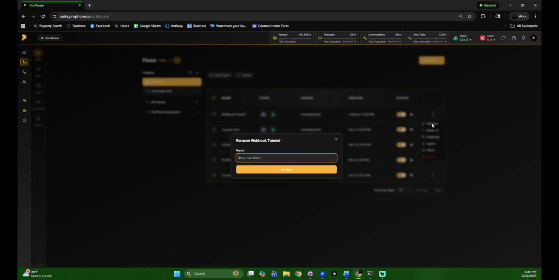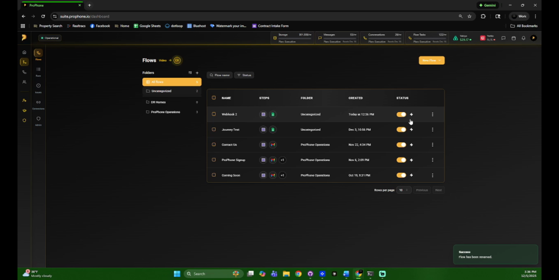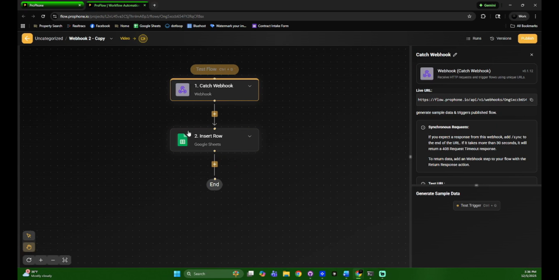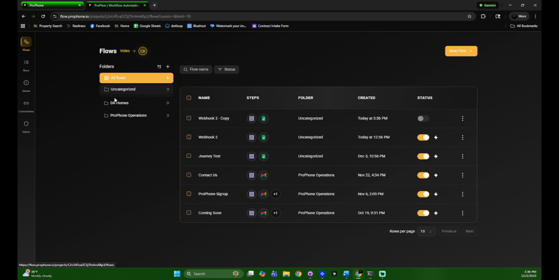Now let's go over the More dropdown. You can rename a flow. Let's give it a name. Let's call this webhook 2, because I changed it. See, you change it that way. You can also duplicate. I click on duplicate, and it'll automatically open it up in the builder so that you can go ahead and edit. If you back out, you'll see it saves the status there, and it zoomed in.